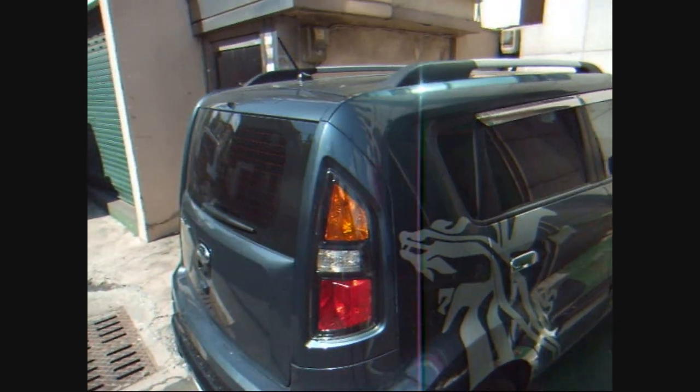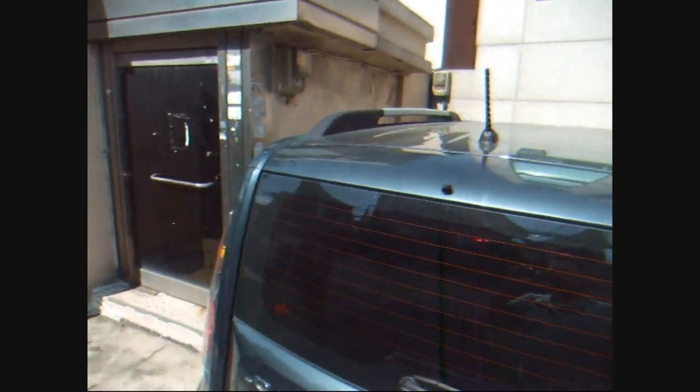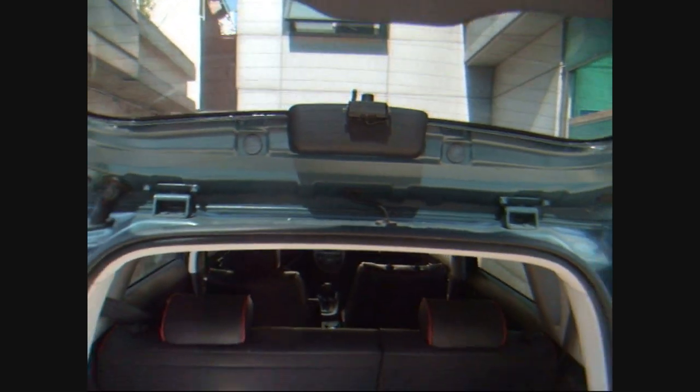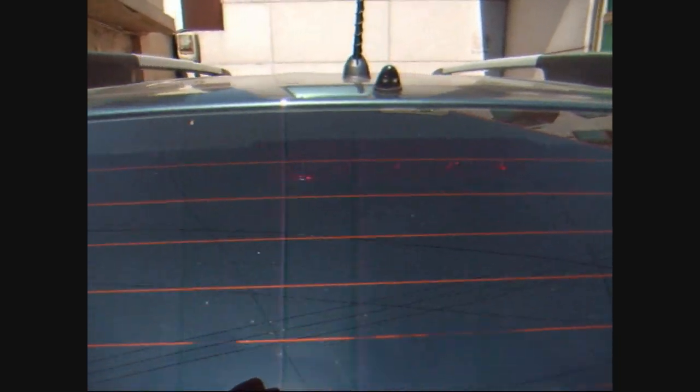That's the hot rod, a 2009 Kia Soul. You've got to have it professionally installed. Alright, this is the rear camera. Very small unit. You can barely see it through the tinted window in the back. You can barely see it at all.